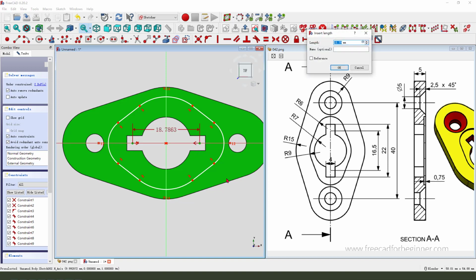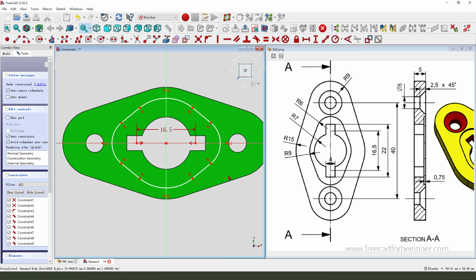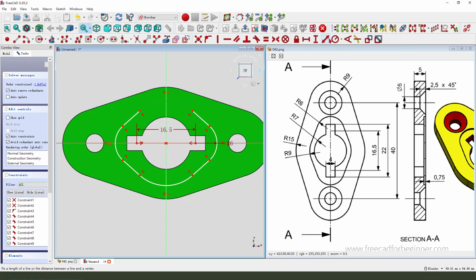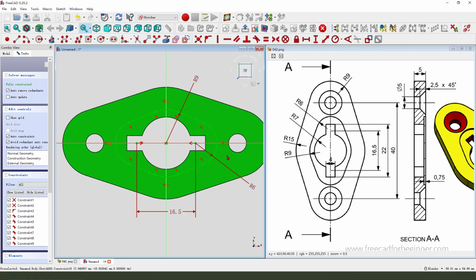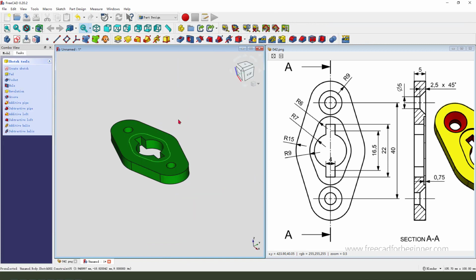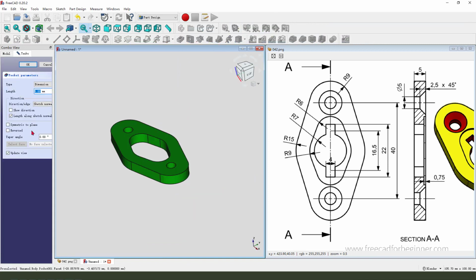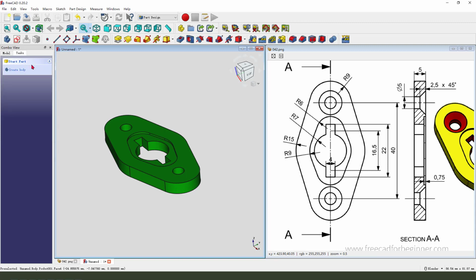Dimension 16.5. Radius 6 mm. And at least 9 mm. Leave the sketch, then we pocket, dimension 0.75. Okay.